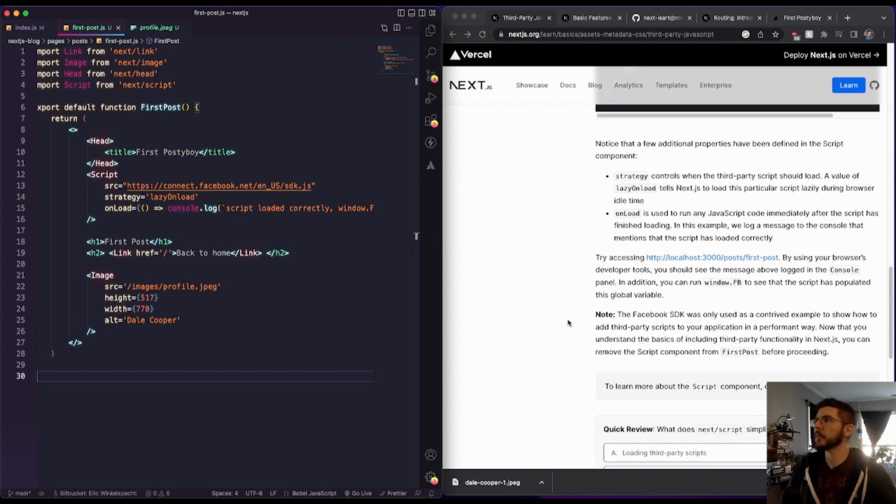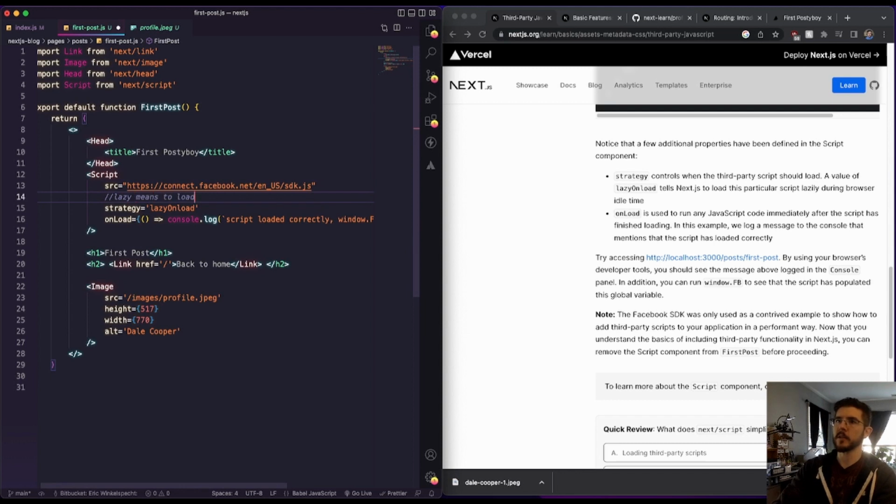Strategy controls when the third-party script should load. The value of lazyOnload tells Next.js to load this particular script lazily during browser idle time. Okay, lazy means to load during browser idle time. Interesting, and we should note that. onLoad is used to run any JavaScript code immediately after the script has finished loading. In this example, we log a message so it says it's loaded. So as soon as this script loads, that's when onLoad kicks on, and all we're doing is console.logging.